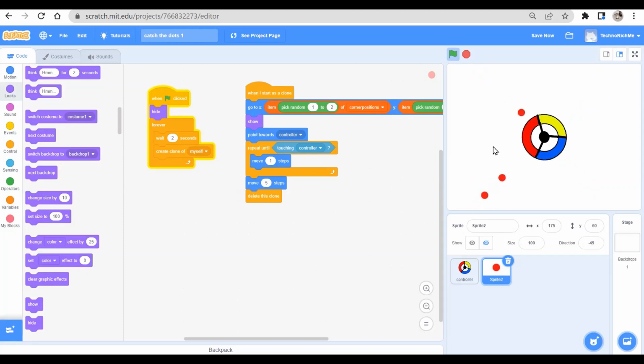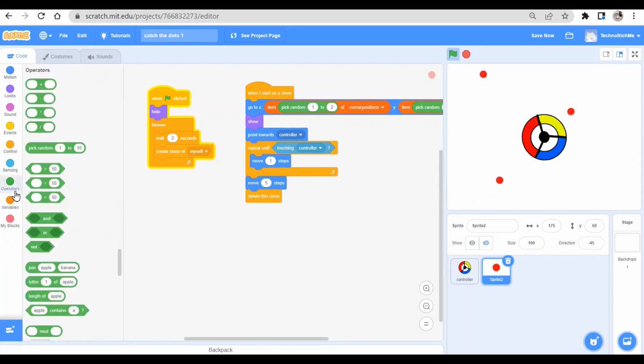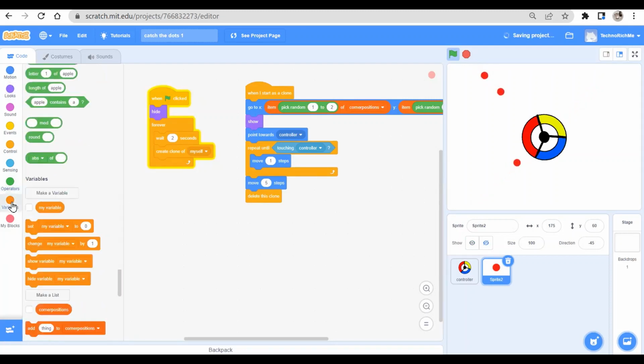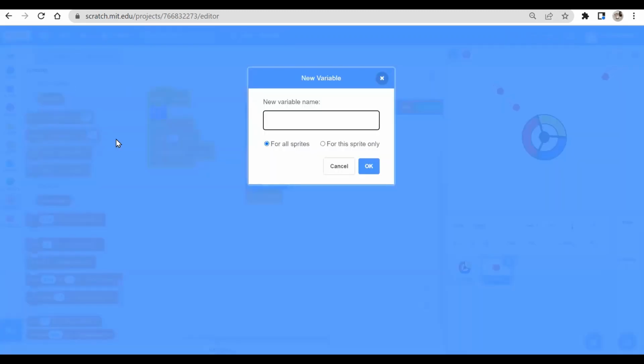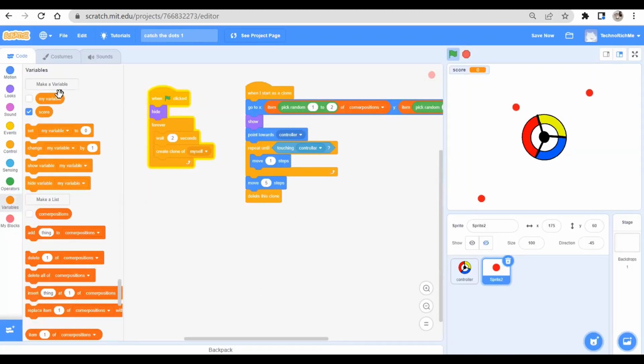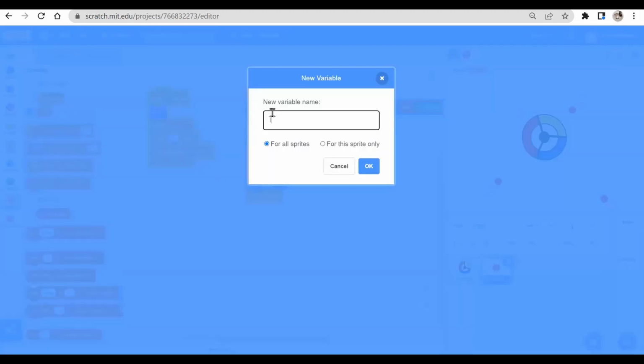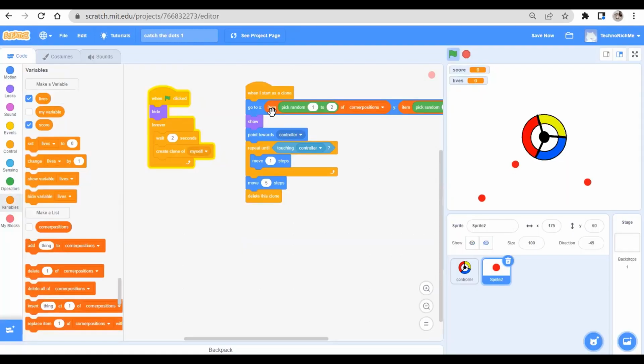Now we want to work on score and lives. So when I say that we want to work on score and lives, what comes in your mind? Yes, variable. You will have to create 2 variables and name them appropriately. So I'm going to name them score, and my another variable is going to be lives. My game is going to have 3 lives. So I'm going to initialize them to 3.